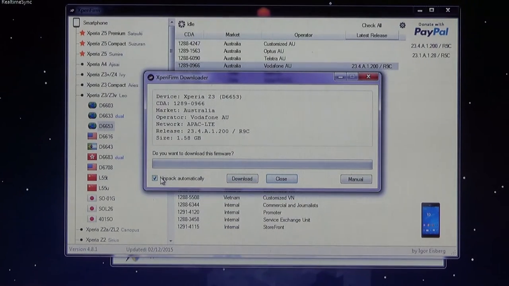And you also want to unpack it automatically as well. So, just hit download. This usually doesn't take too long. It is approximately, well, this it does tell you, 1.58 gigs. So maybe half an hour of downloading. Usually downloads at pretty good speeds at around 1 megabyte per second. So just wait for this and I'll be back when it's finished.